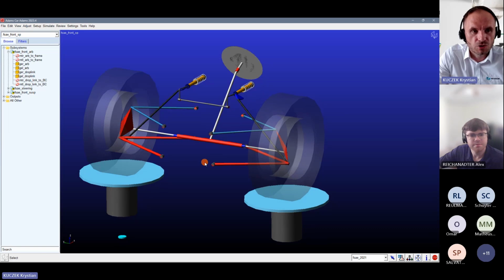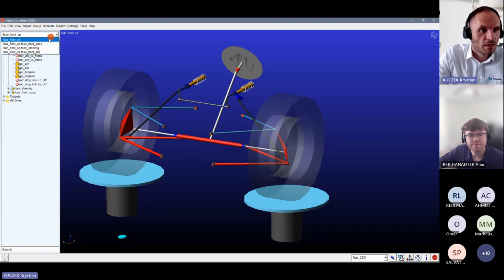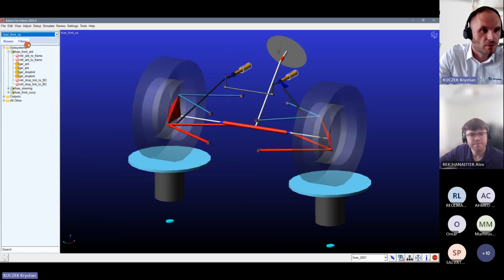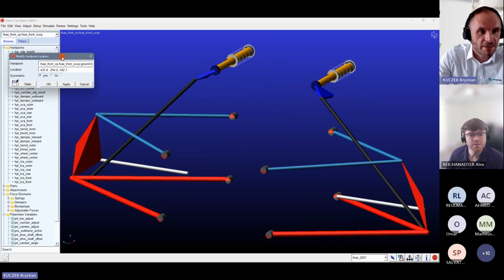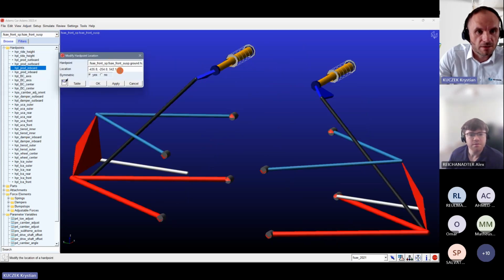And as I said already, if you like to change the model like a hardpoint, in a subsystem level you can only modify the hardpoint representation. Means you modify the location. But if you would like to add a new one, you need to jump into the template.